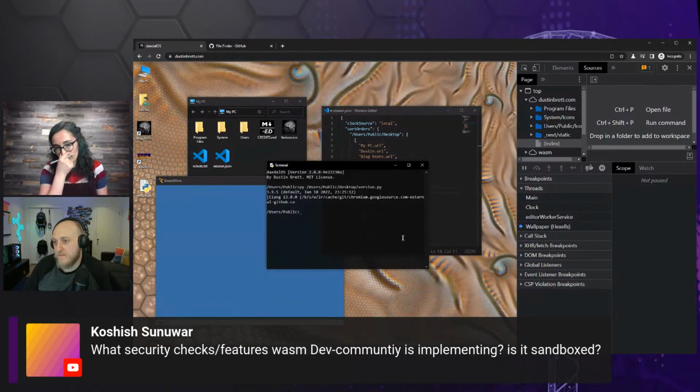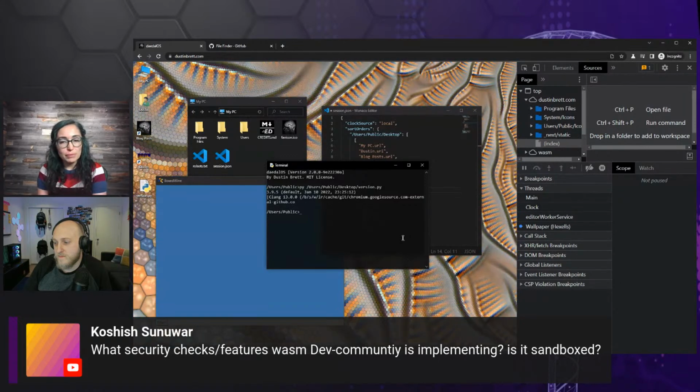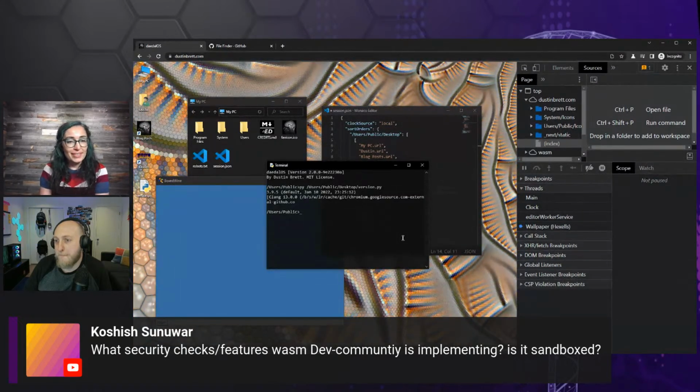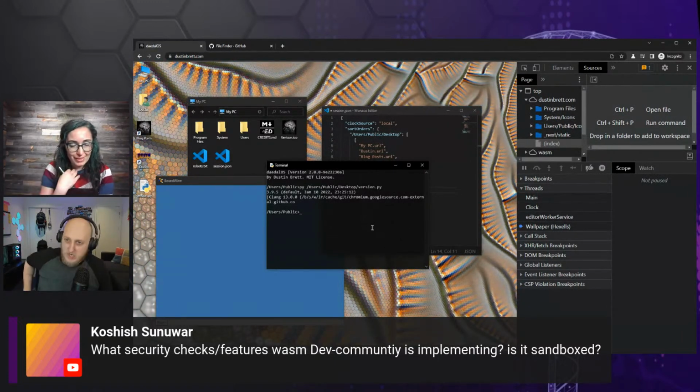Prashant asked my next question. What security checks and features is the WASM dev community implementing? Is it sandboxed? And please also explain what sandboxing means.